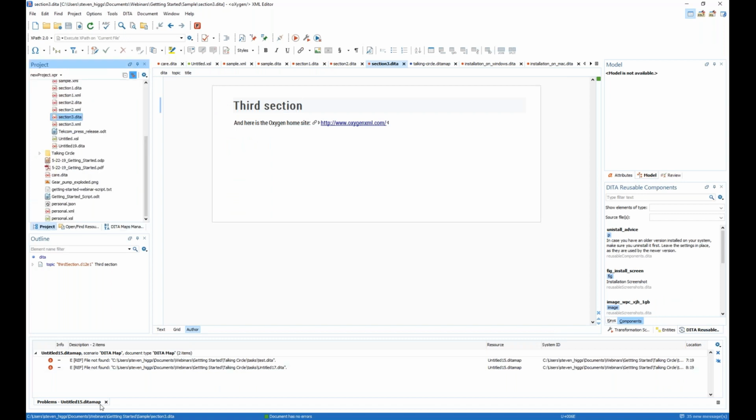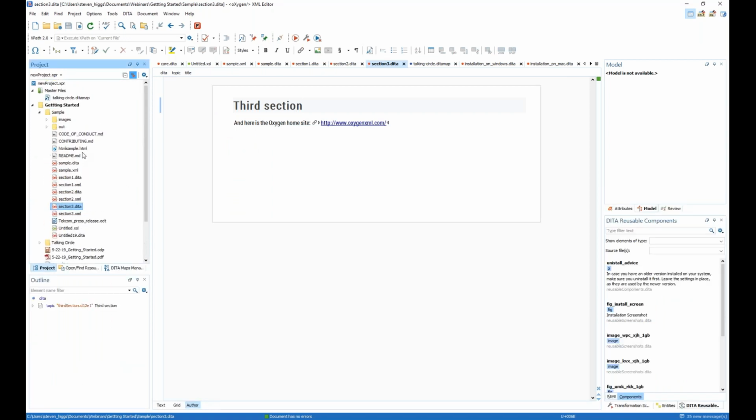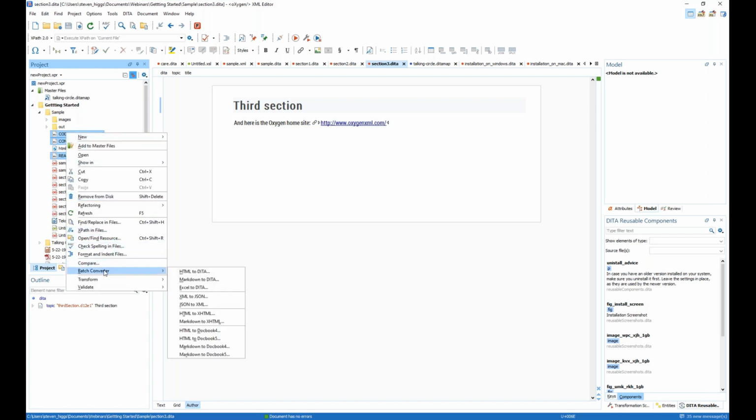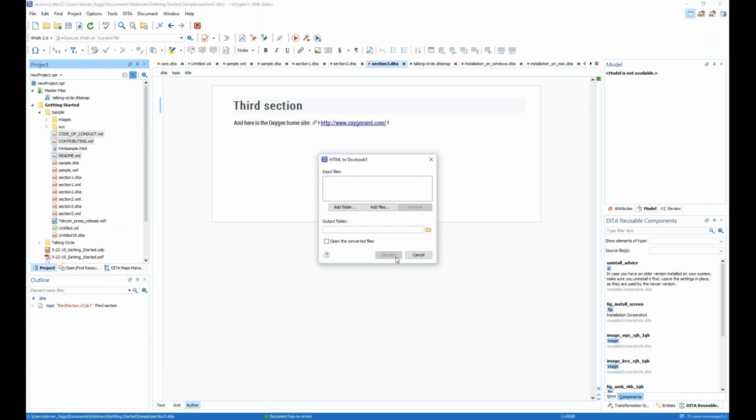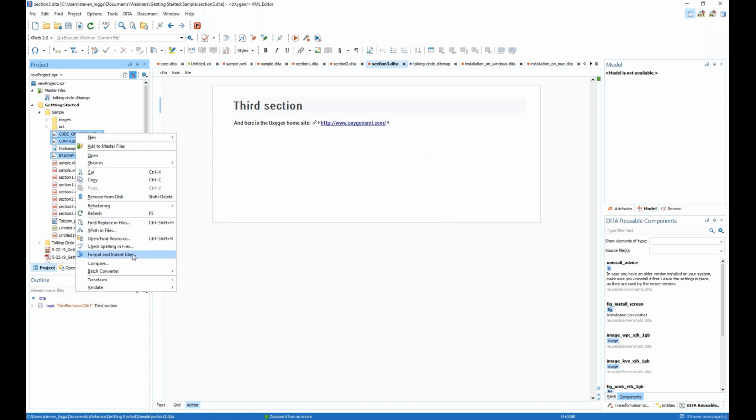Now when I go back to the project view, let me find some markdown documents. Again, I can do a batch operation here. Select the resources, and now I have this option in the contextual menu, batch converter. And I'm going from Markdown to DocBook. Oh, sorry, I chose the wrong option. Markdown to DocBook.